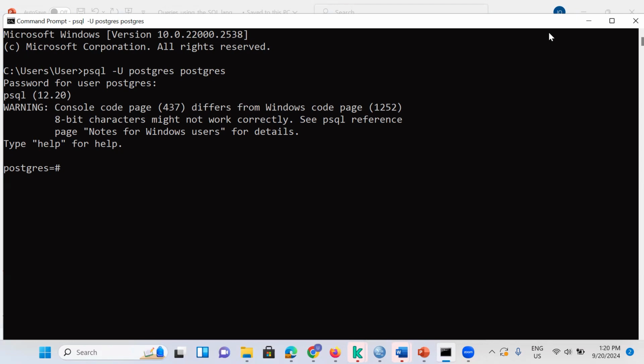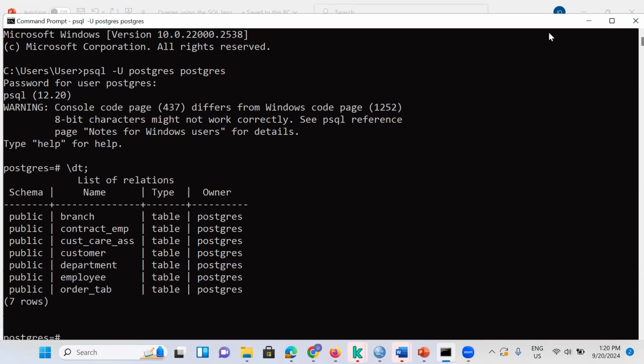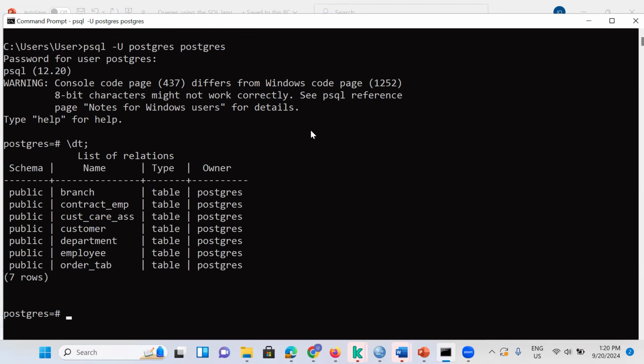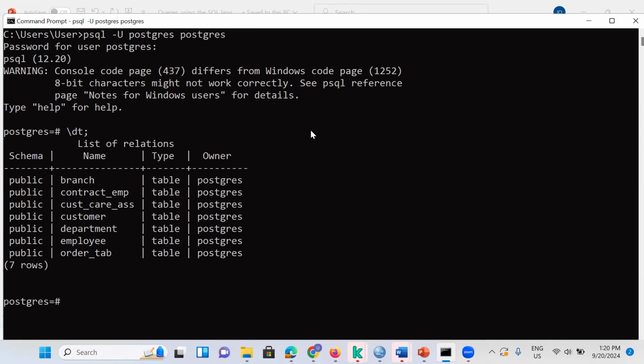So for you to note or determine what tables you have, you're going to use the command backslash small letter d, small letter t, and then you can end with the semicolon and press the enter key or button, and you see the list of tables that you have. Now, you should have at least the branch table, the customer care assistance table, the customer table, and the order underscore tab table. As indicated, we're going to be using the order underscore tab table.